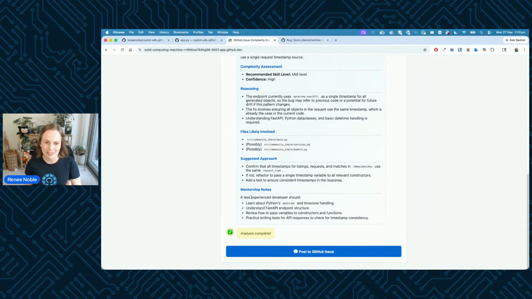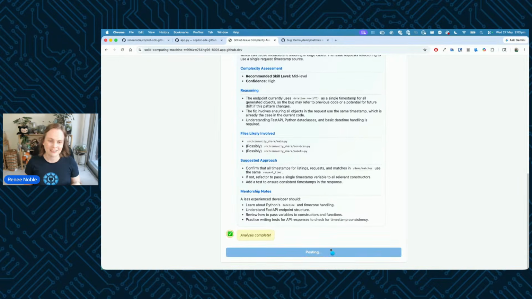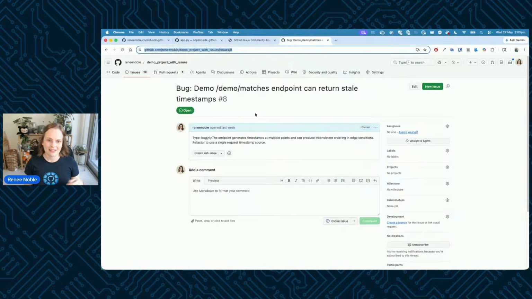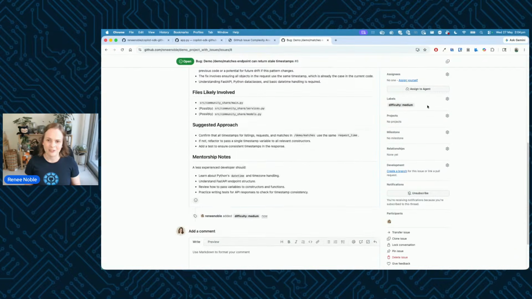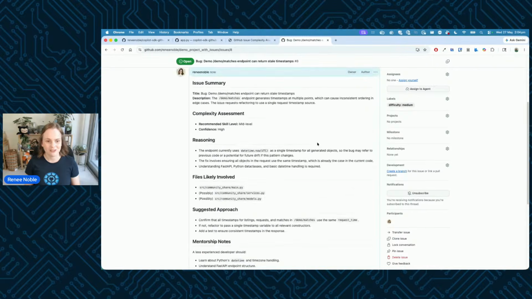If you could give them some tips as a mentor, you don't have to necessarily get into the details as the mentor who's trying to onboard someone to this idea and this issue. You can have a look at the mentorship notes to uplift someone in your team. So that's what we're looking to get out of the SDK. And then finally, we've got this post back to GitHub button here, and that's going to go ahead and post it back to here. So we can now see that the issue summary has come through, and we can also see we've got a difficulty of medium set onto this issue here as well.